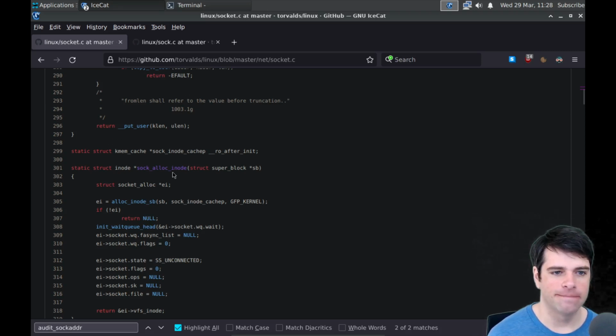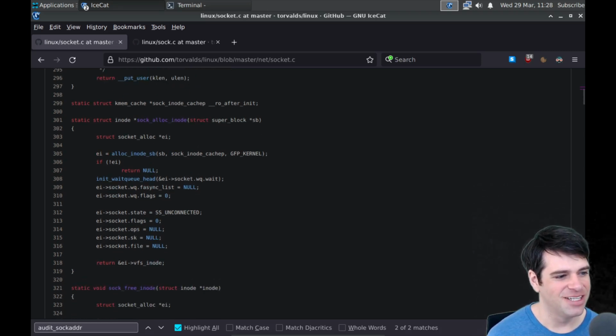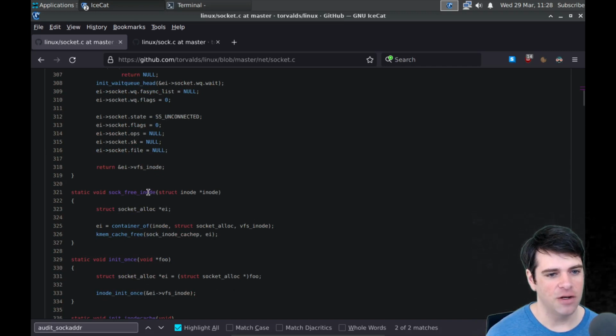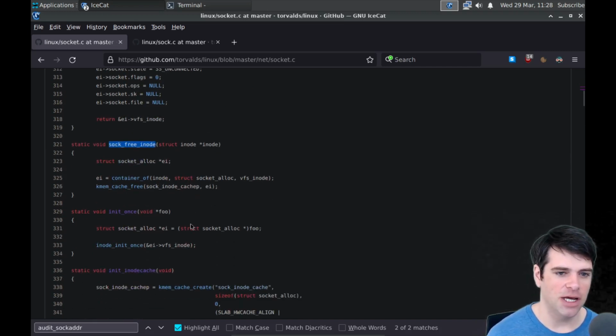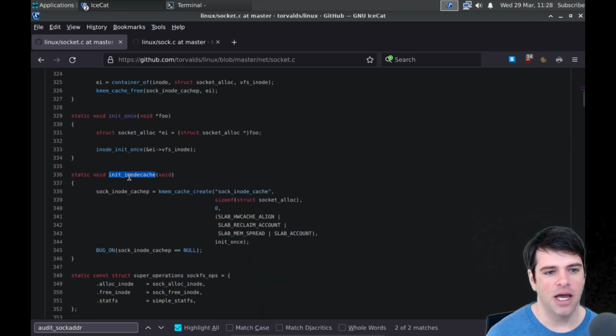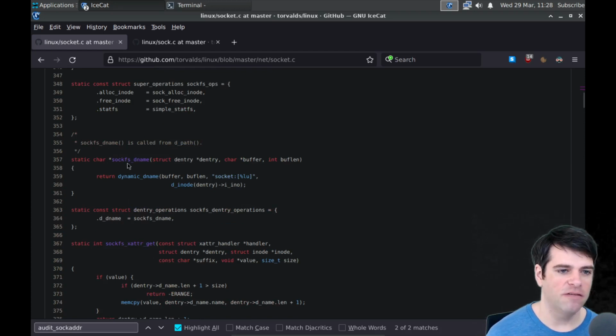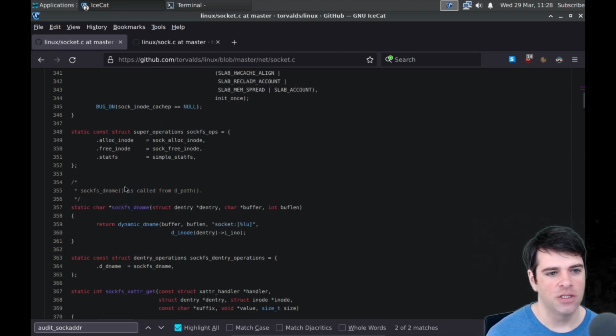All right. So sock alloc inode. Linux Pepes. What does that mean, Ahmed? All right, sock free inode, which presumably is going to free an inode. Yeah, kmem cache free. Okay, init inode cache. All right, so we've got inode stuff, managing memory for inodes, sock fsd name.